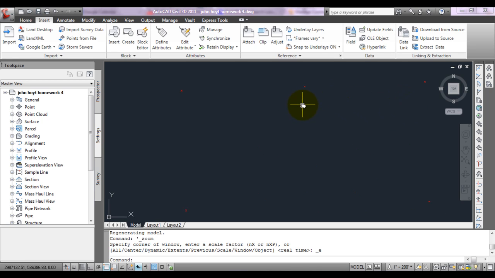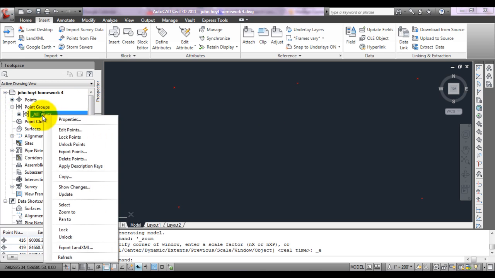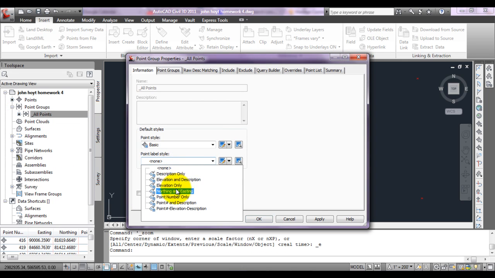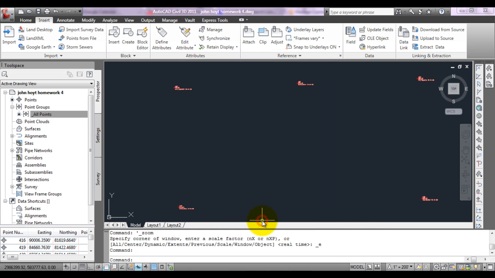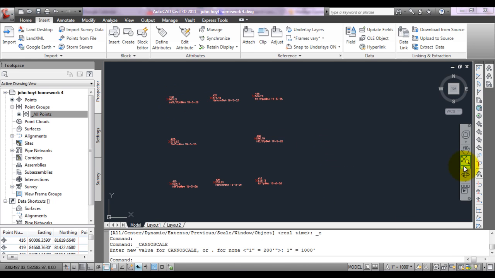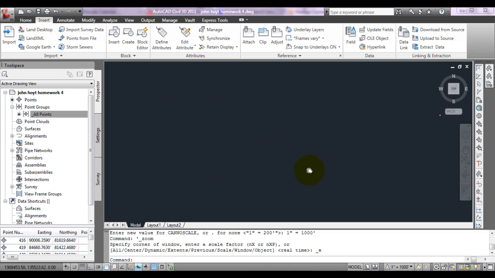Okay, so first of all, let's go ahead and change the point setting, change the label style. Okay, so this is what yours will look like. Mine, I guess I changed the color of everything. And let's go ahead and change the scale. Okay, so now you can kind of see a little bit better. It's way over there.